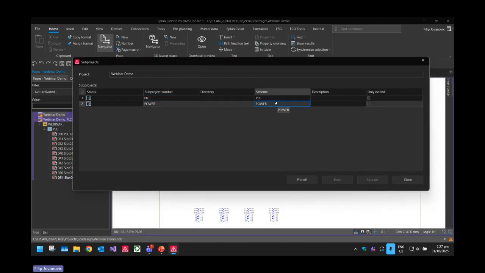And if you're wondering which sub-project has been generated and which one hasn't, if you see this black cell here, it means the sub-project has already been filed off. If I hover over this one, it's been stored.